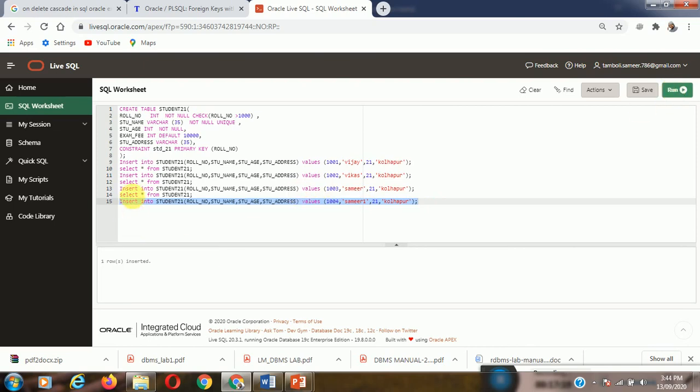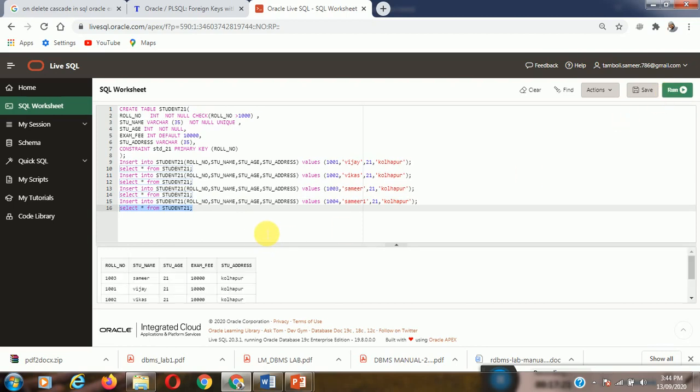So the 4th record is added. If I check this, it gives you the 4th record. Yes, this is the 4th record. Okay, so 4 records are added in our table. So it demonstrates how the constraints are applied.